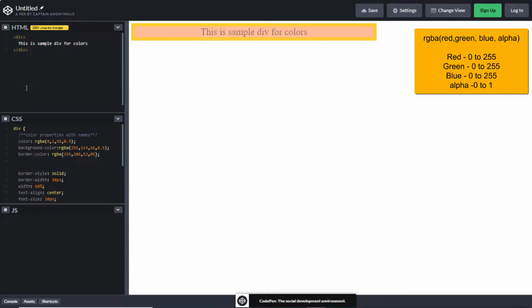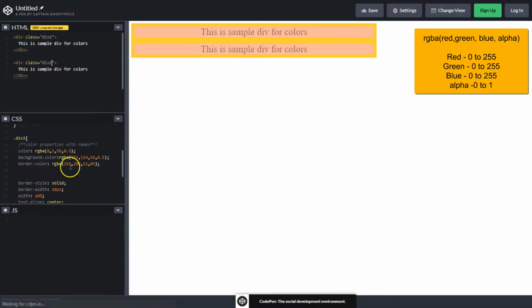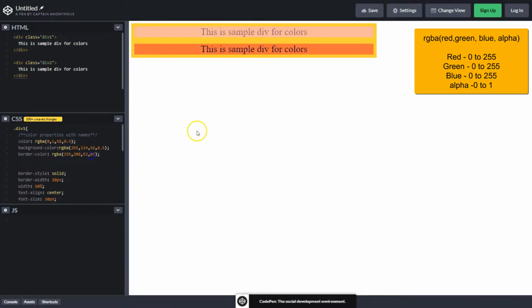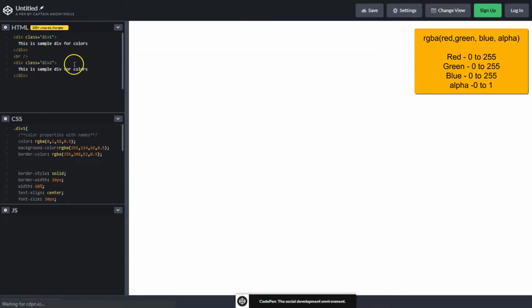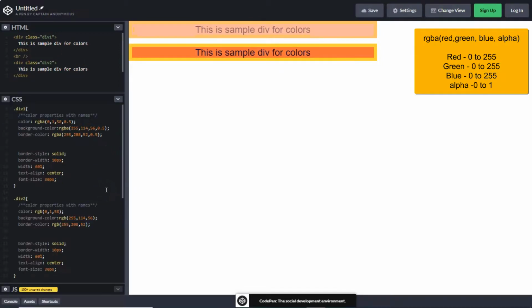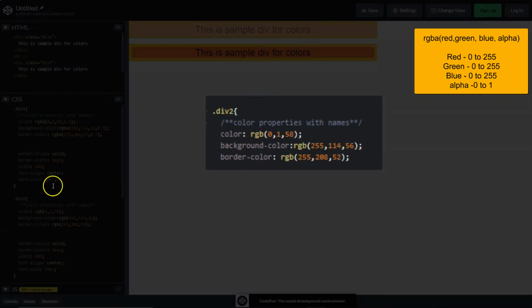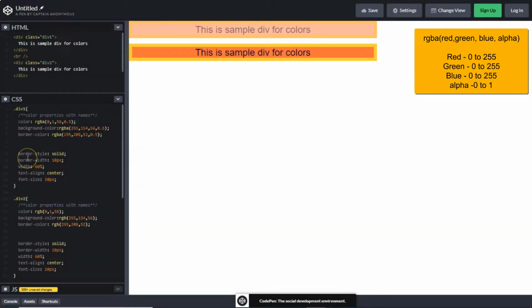So to make it a bit more convincing, I am going to add a class here. In order to make our example more convincing, I have added two divs and added selectors of class div1 and div2. This div1 will be showing us the function RGBA, and the div2 will be showing us the function RGB. This will help us to distinguish how the alpha parameter works.